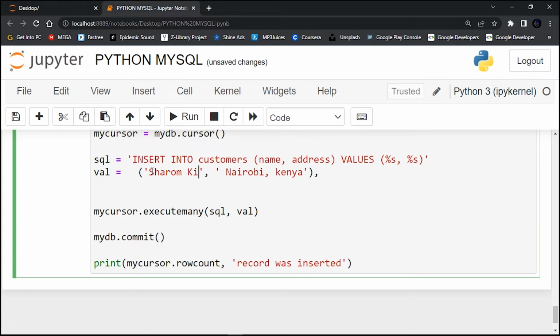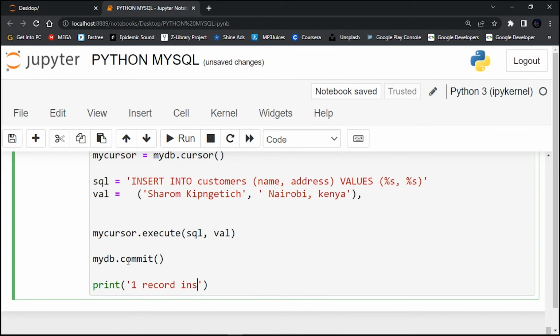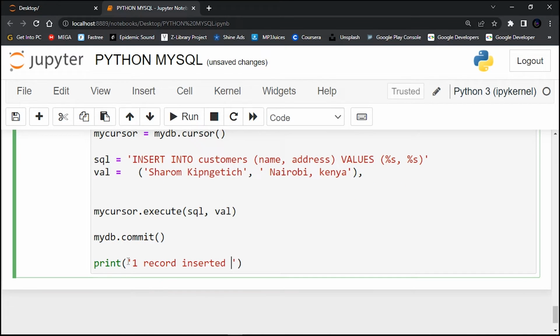Now I should have changed to the execute method. First of all, we must have this commit method. Then let me change these variables here. Let me use some statement here. Let me say one record inserted. Then let me say ID number is gonna be defined with this method here.